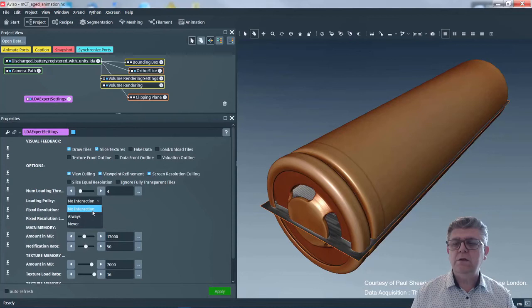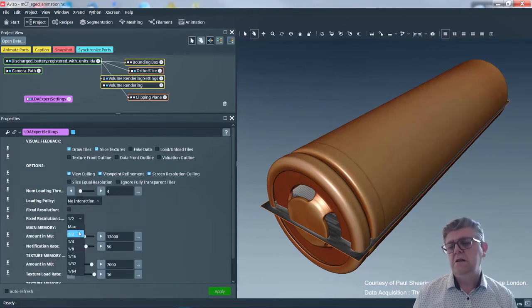By default it is when there is no interaction, meaning when the camera is stopped, there is no movement around, but you can force LDA to constantly load or to stop loading completely. Fixed resolution: you can force the engine to load a specific resolution. We will see this. It could be useful sometimes, meaning instead of having this dynamic loading depending on the viewpoint, I fix my resolution to the half, for example. If the data is really too big, probably I have no other option.